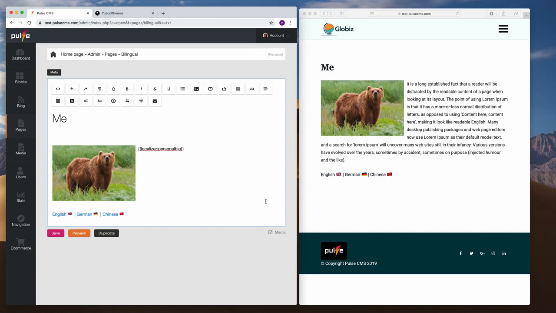Pulse CMS is multilingual out of the box. So if you can speak other languages, you can display them in your website too. So for example, we have a page here. I've just called it bilingual, but you could call it multilingual, you could call it whatever you want. It could be your About Me page, your contact page. This could be for your whole website.